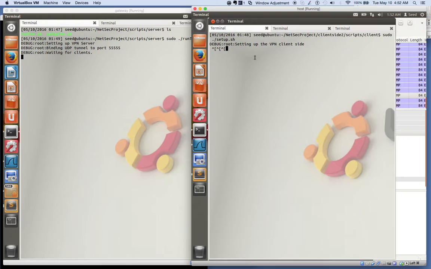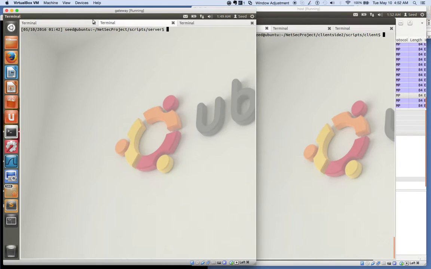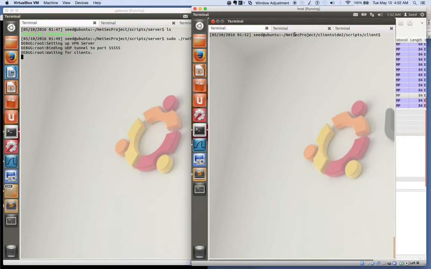So let's go over here to our client video. What we're going to do right now is have this host try to connect to this server. Let's go ahead and see what happens when we try to connect.